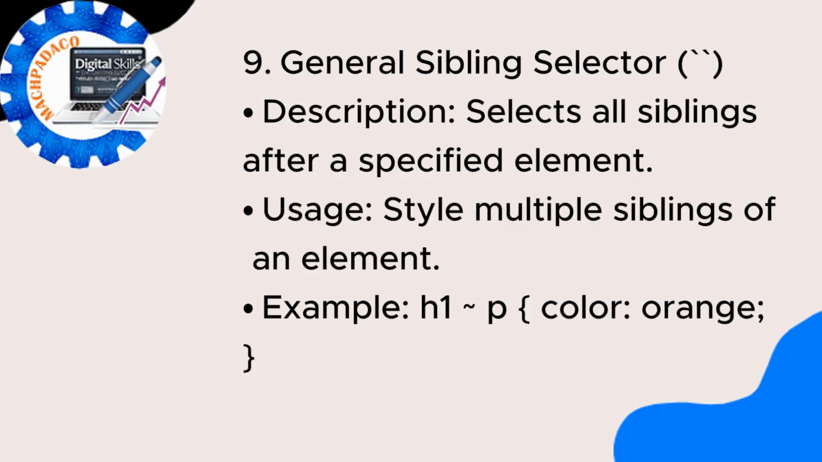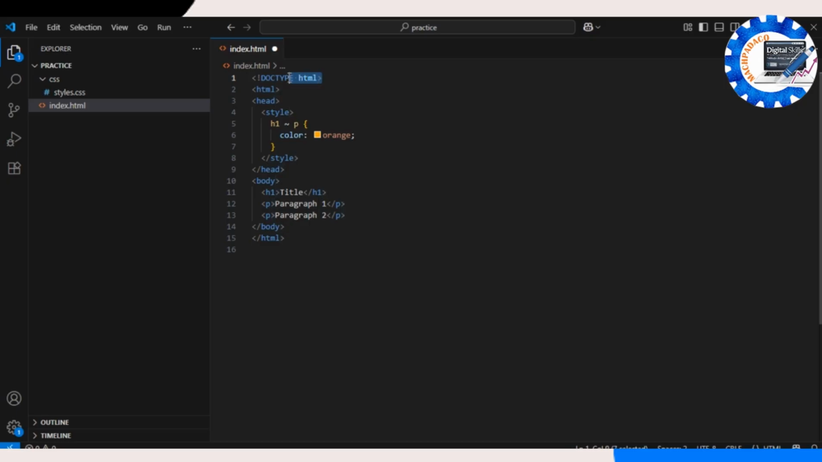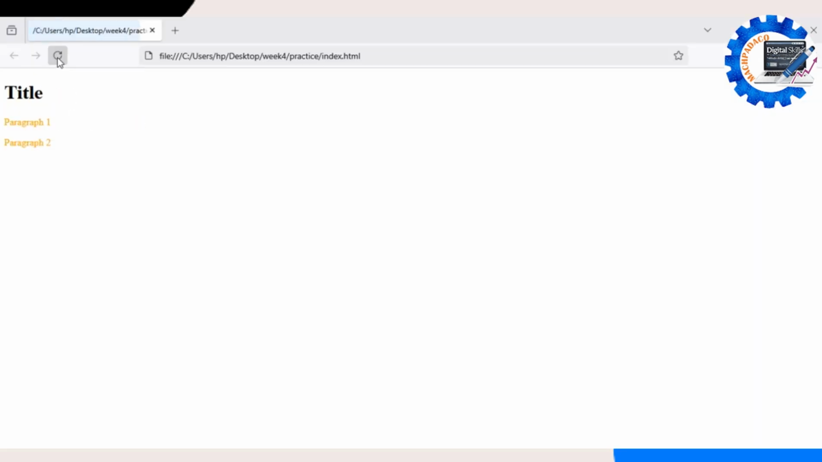Then the next selector is general sibling selector. Description: select all siblings after a specific element. Usage: styles multiple siblings of an element. An example is shown on the screen. This is our HTML code. Then we'll now save it, go to the web browser and refresh it. You will see that the paragraph is given color orange.